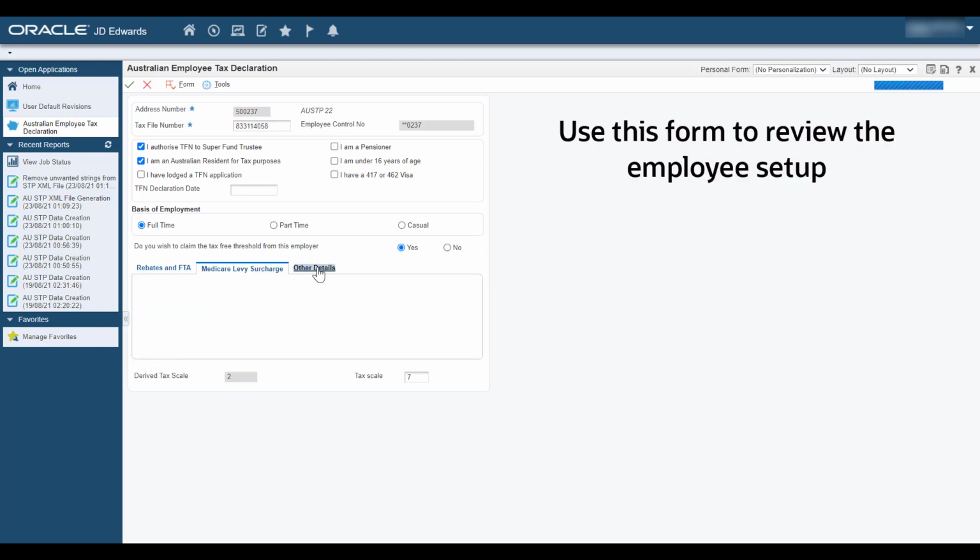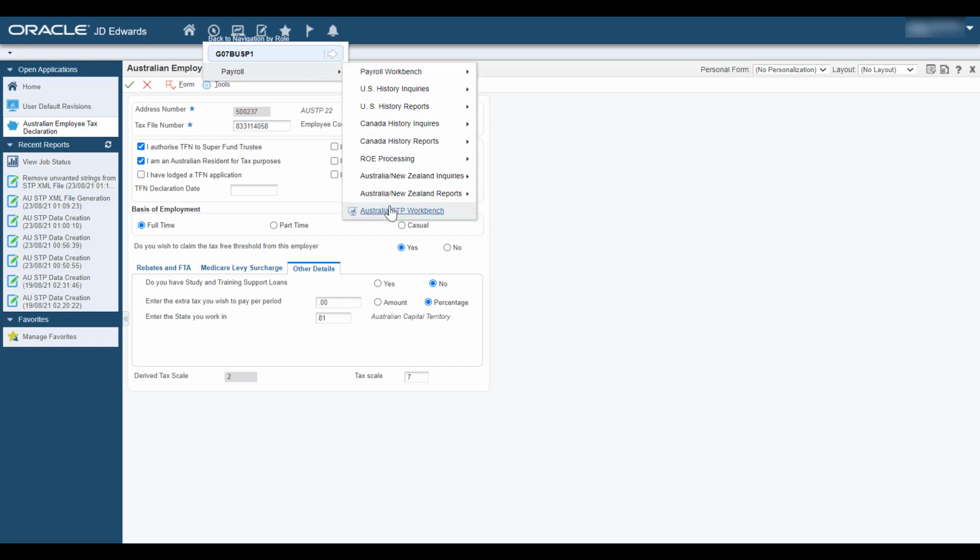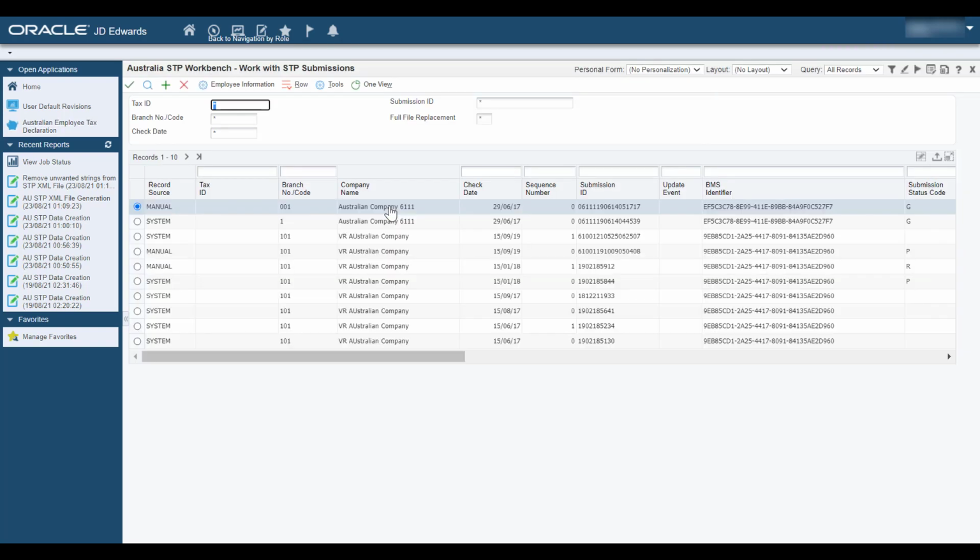The first step towards XML data generation is to enter the STP information for a pay period. So, we'll create an STP record for October 11th, 2020. After having run the final update for a payroll, which in this case has already been done, let's select Australia STP Workbench from the Payroll menu to add our STP record. Click Add to add a new record.